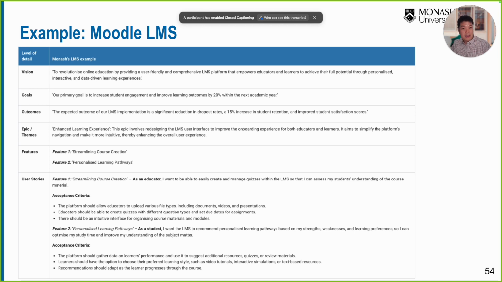Students learn better. They can do online education or whatsoever. They understand everything really well. The dropout rate is reduced. It can increase student retention as well, and they are happy with the test scores or whatsoever. This is the outcome of the Moodle LMS transformation. Okay, to achieve this goal and outcome, they come up with several themes and epics of features for the LMS system. For example, we want to enhance the learning experience.